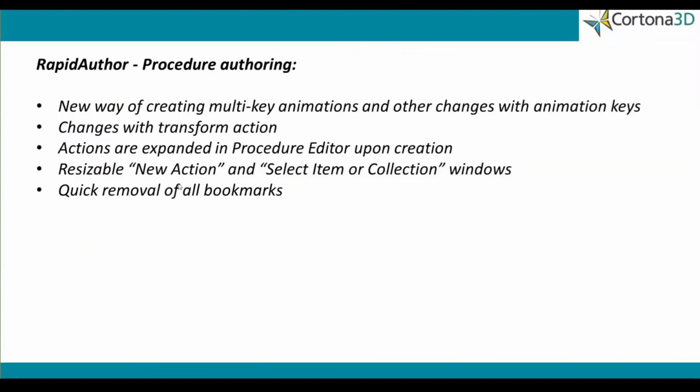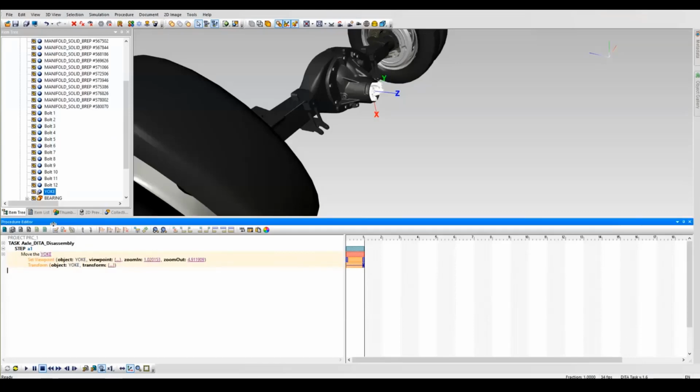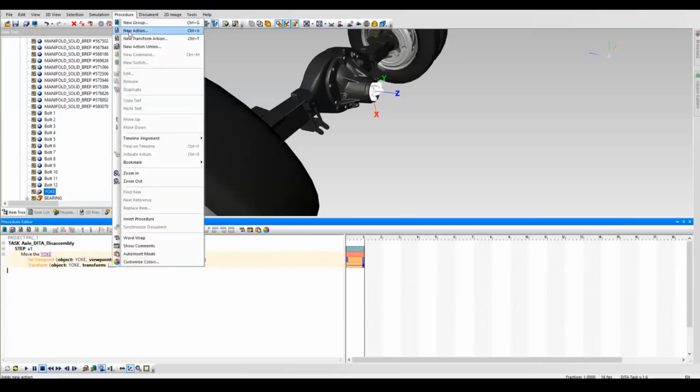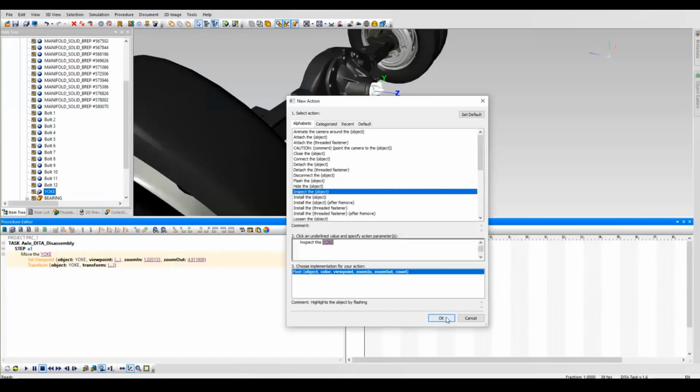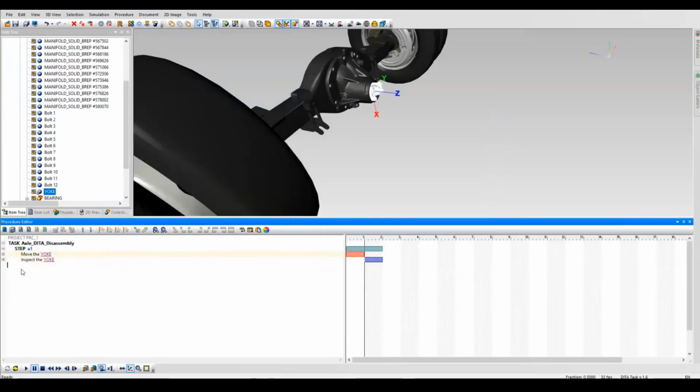The next feature: we added a small icon that allows you to remove all your bookmarks at once in the procedure editor. I will place another action here, like so. We now have two actions. As you know, it is possible to place bookmarks for your own reference. They are not shown in the end publications, but the author can use them for their own convenience. There is a new icon here, Clear All Bookmarks. It allows you to remove all your bookmarks at once.